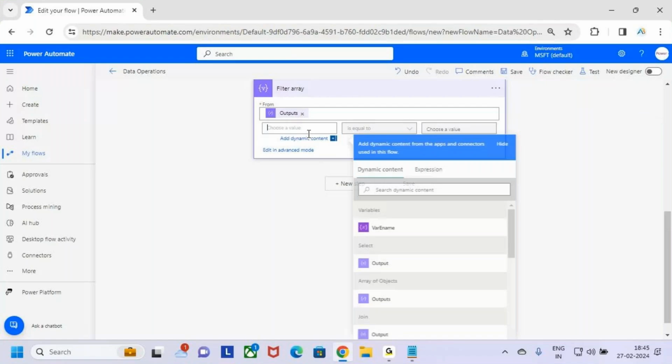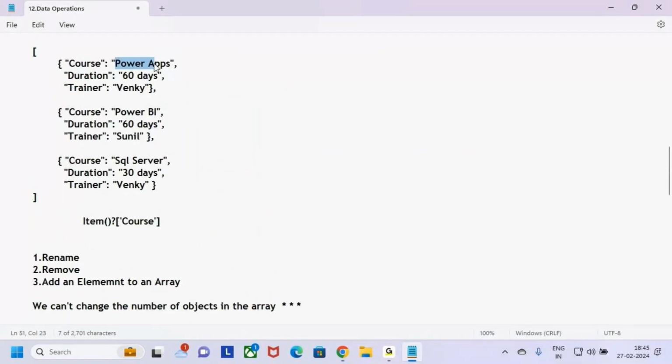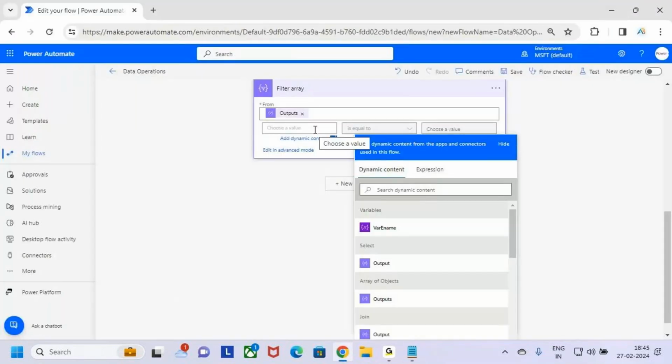Next, choose a value. Now here, based on what you want to filter the data. Let's say I want to filter the data based on the course. If the course is equal to Power Apps, then only I want to see the details. Remaining courses' details I don't want to see. So I want to filter the array.